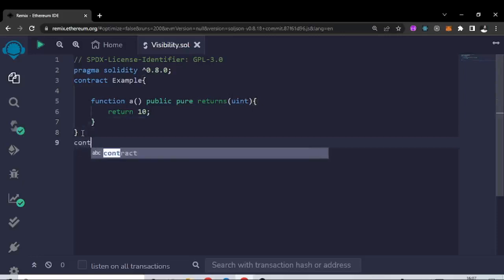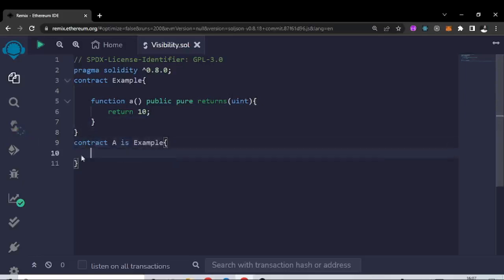Let's make another contract. The name is a. If I specify is and the name Example, you can now say that a is our derived contract of Example. So this is a derived contract. Now I just want to show you that you can access this public function inside the derived contract also. So I want to make another function, the name will be, let's say, get value, and it's basically going to return the same value it gets from this function.